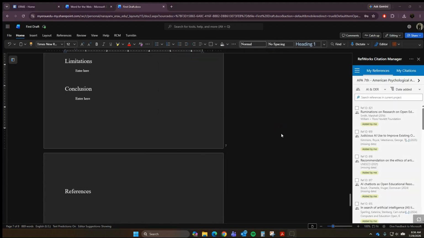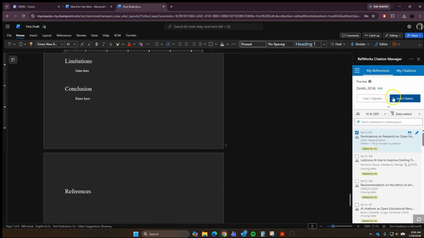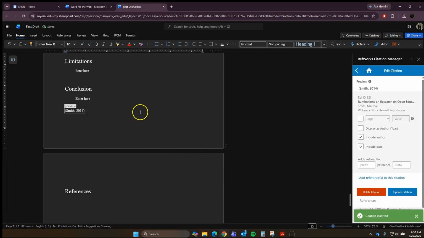Once you're logged in, all of your RefWorks citations will be synced and you'll have access to any saved research from your RefWorks account. You're able to add in-text citations for any research you're referring to, quoting, or paraphrasing. So when you're ready to add a citation in, you can go ahead and select it, insert citation, and as you can see, it is appearing on the page now.